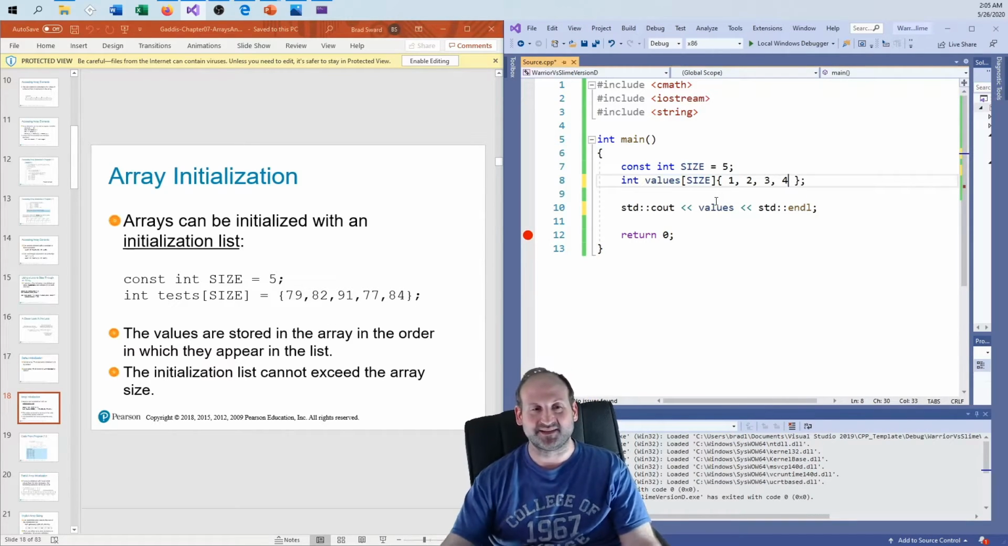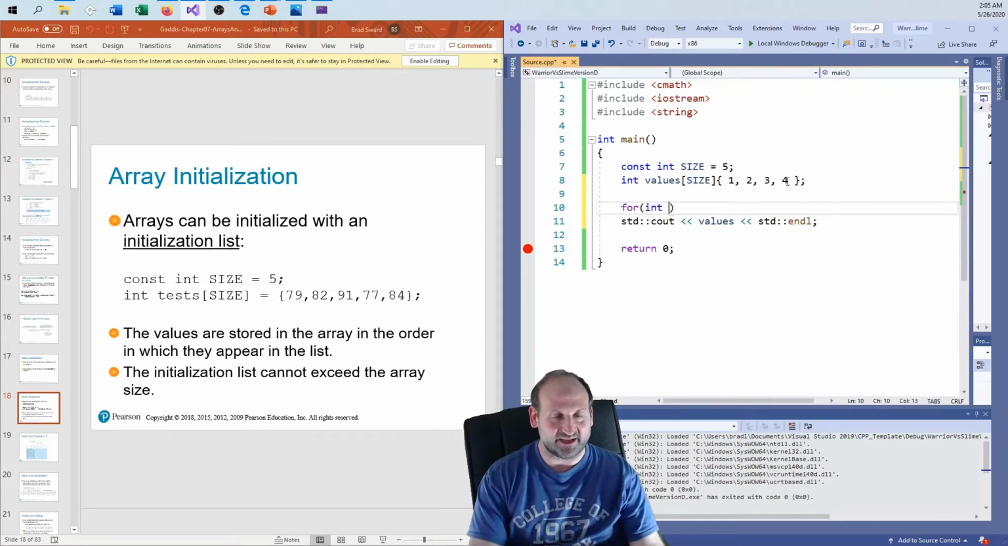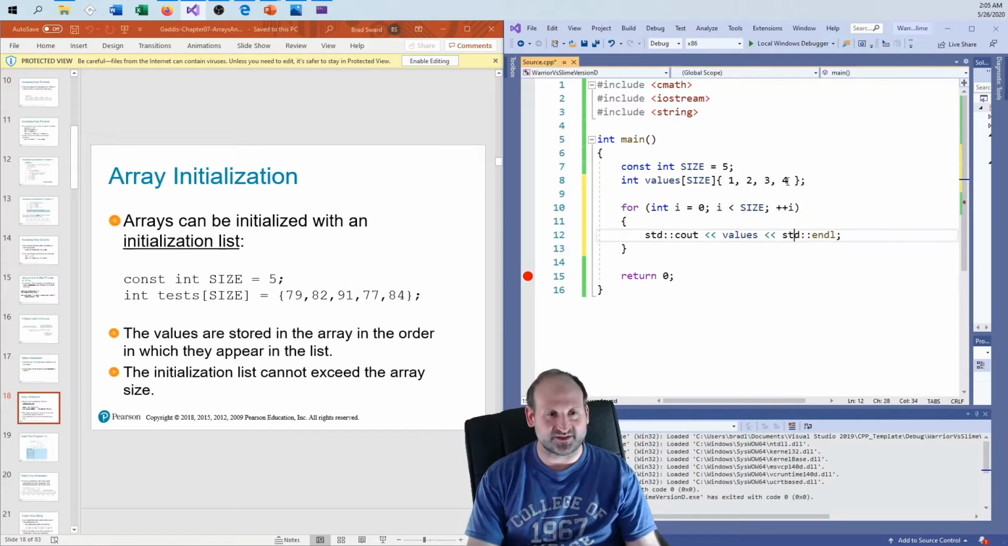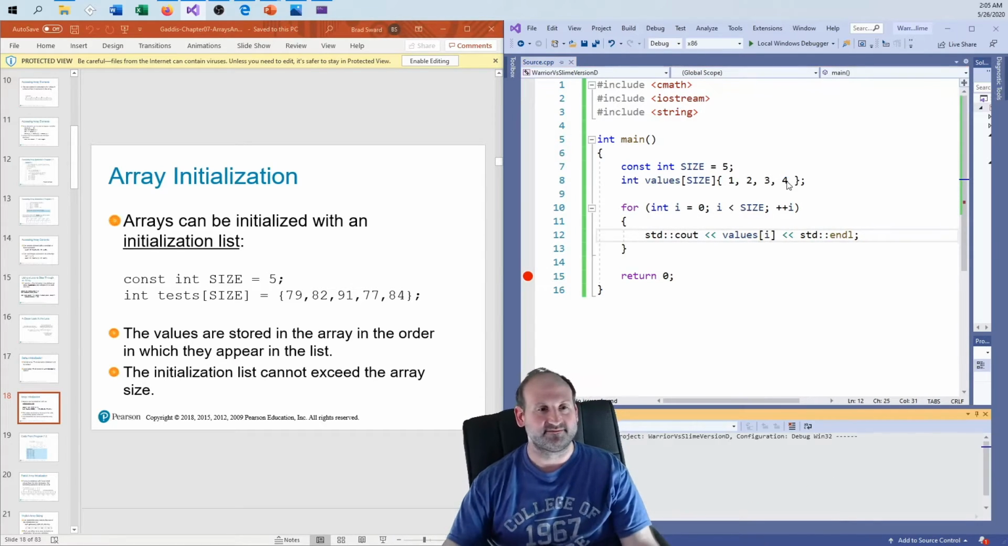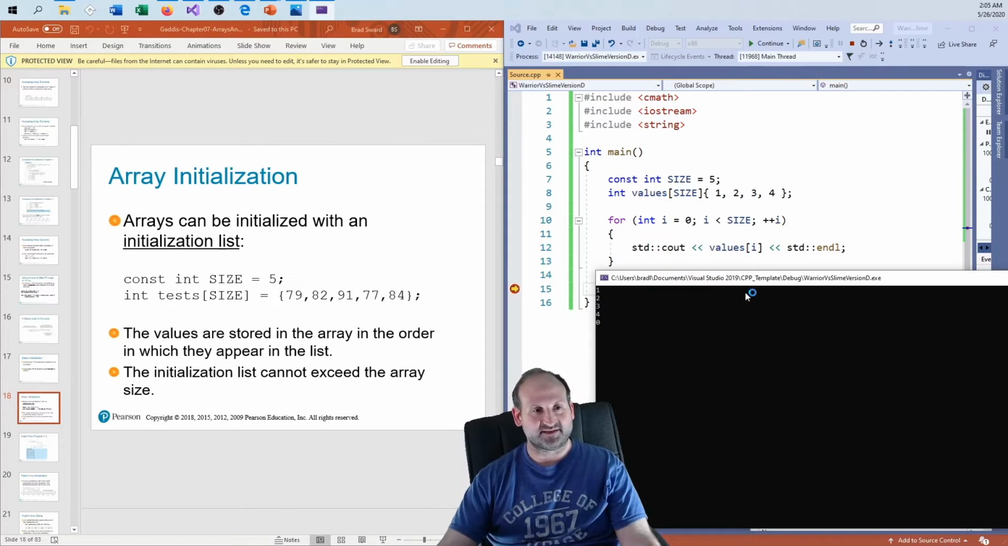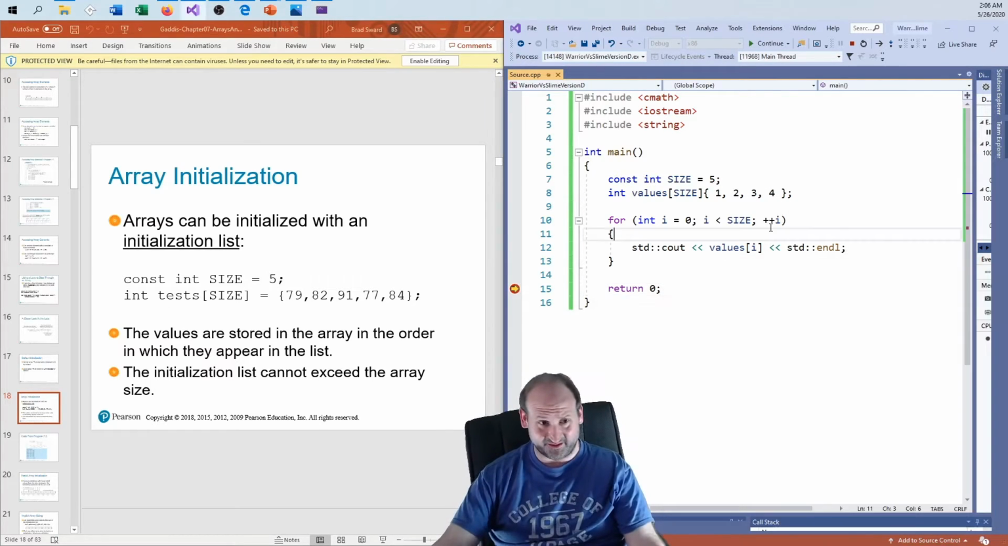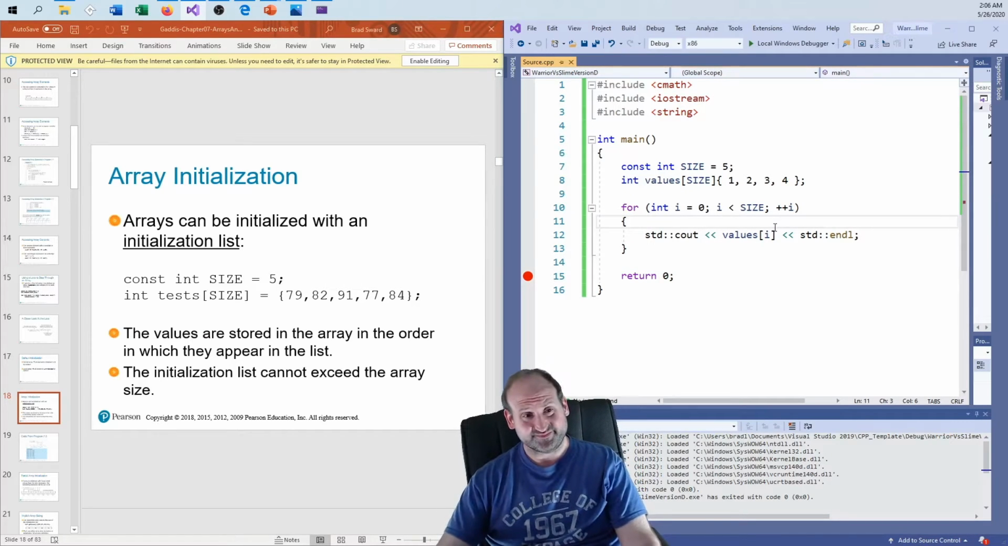And if I put too few, it'll fill the rest with zeros. So I can do something like this. Even though this is 5 elements, I'm filling in the first 4. The last one will be filled in with 0. And I can prove that by putting in a quick and dirty loop. I is 0, I is less than size, plus plus I. Print out values sub I on its own line. And there you see I get 1, 2, 3, 4, 0, because once you initialize some of these, everything else gets set to the default, and in this case, the default is 0. And so that is initialization in a nutshell.